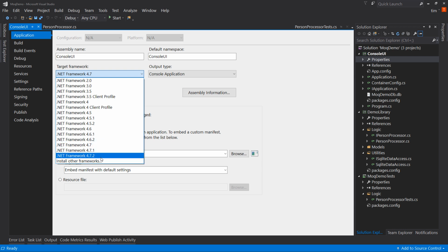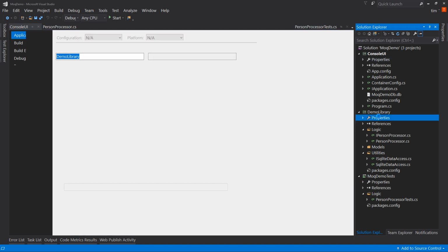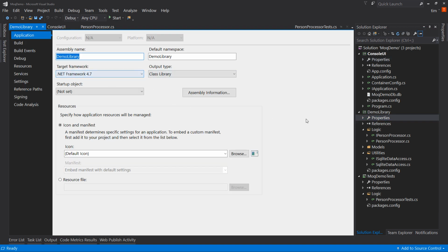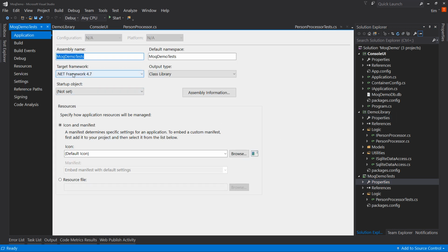I recommend doing 4.7 just because you get some nice new features. If you want to go with 4.7.2, that's great. I didn't with this. I just went to 4.7 just so I could use tuples. But take every one of your projects to that same level. So 4.7 for demo library, and then also for my mock demo tests project. So all three are at 4.7.